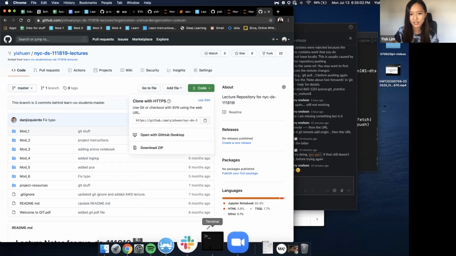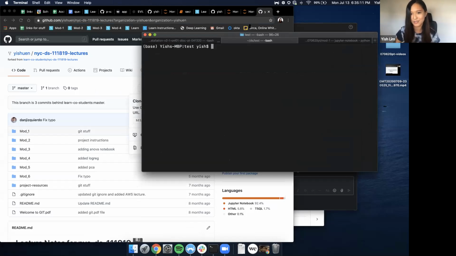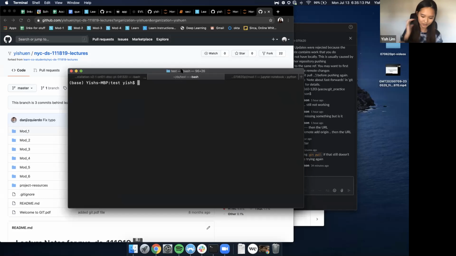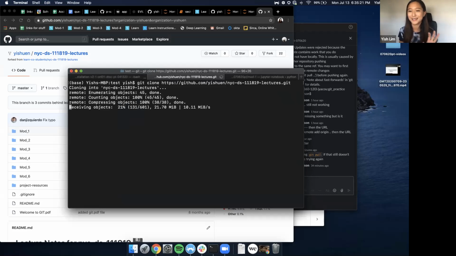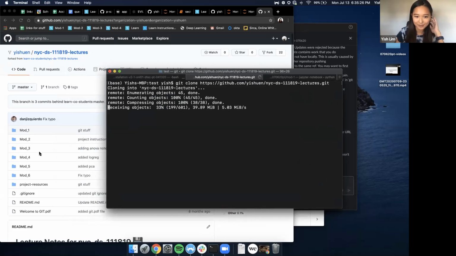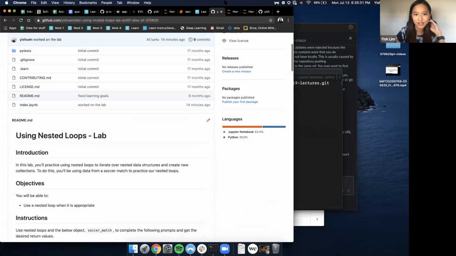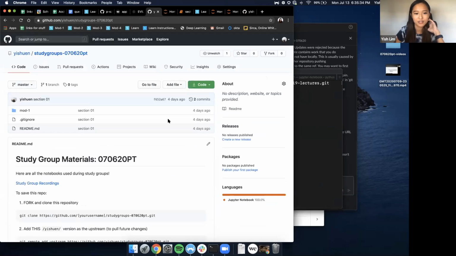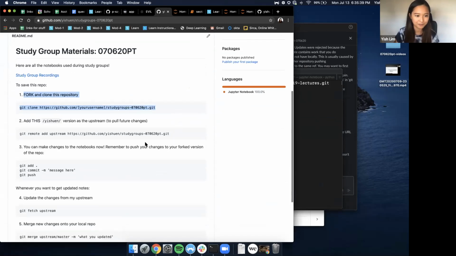Here, I go into the terminal and do git clone. Let me clear this so it's clear what's going on. So I'm going to do git clone on this lecture repository. It's going to take a while because this is a cohort that already graduated and there's a lot of stuff. All right, this is cloning. And if we go back to here, fork and clone this repository, that's what I just did.